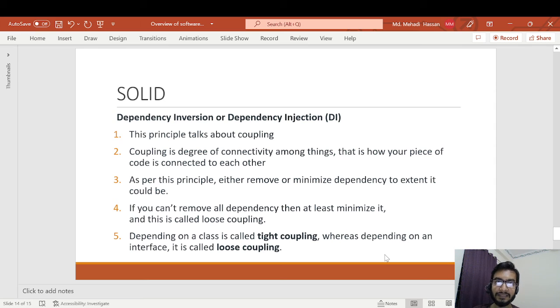And the last one is dependency injection. So what does it mean? It means coupling. So what is coupling? Let's say you write a piece of code and it depends on another piece of code. This is called coupling. Or you may call it dependency, like this piece of code is dependent on another piece of code.